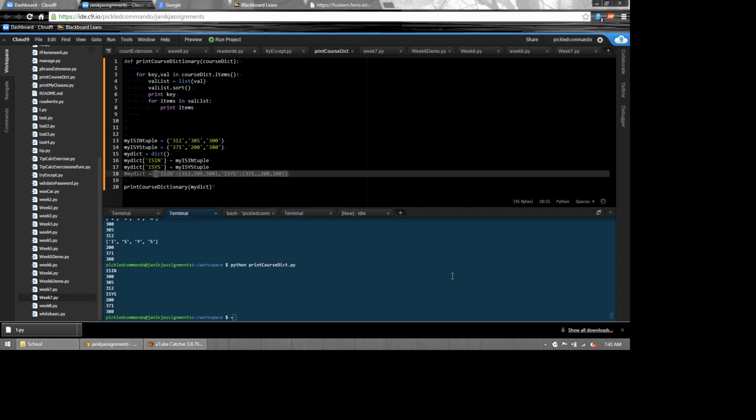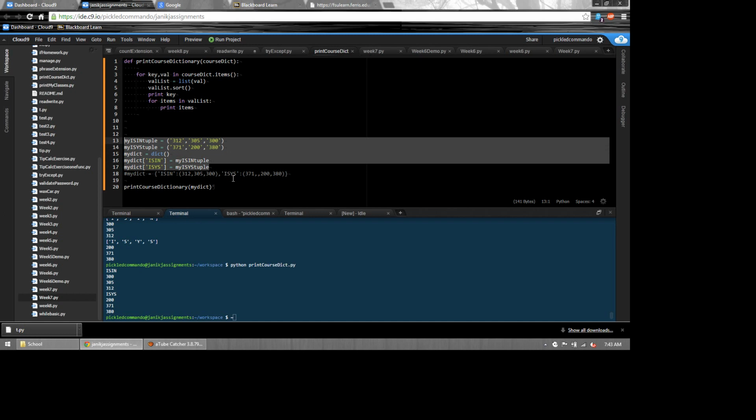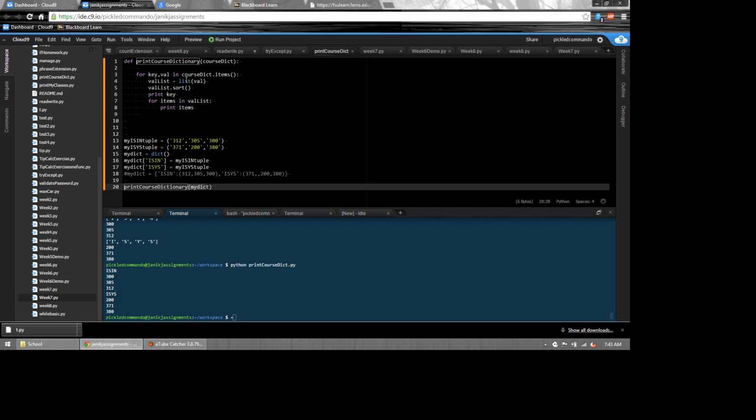For the seventh assignment, what I decided to do was go with the book's description a little bit more than your demo. For this, I'm just setting up the dictionary, and this is what the dictionary will look like. I then put the dictionary into the function that I created.